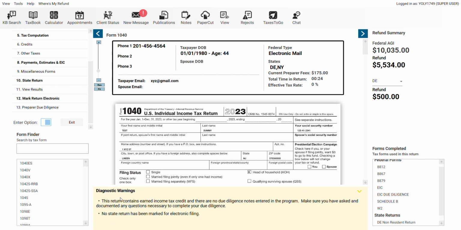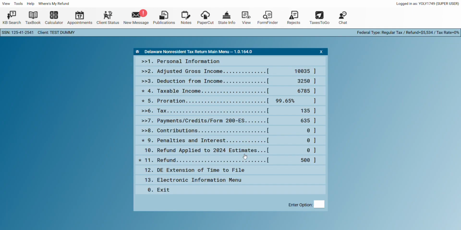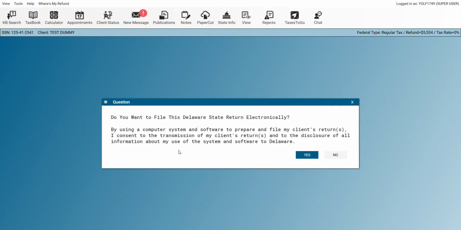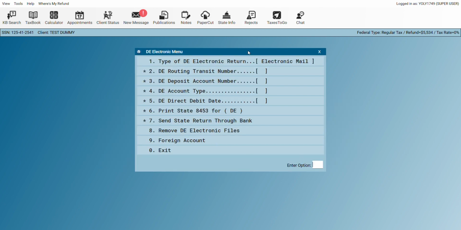The diagnostic warning is letting you know that the states are done, but they're not marked for electronic, so you have to go back and mark them electronic. You go into the electronic menu. Do you want to file the Delaware State electronic, whether yes or no? If you already put the correct information for a direct deposit onto the federal, it's going to pull forward and it's going to show you on here. Just double check it.